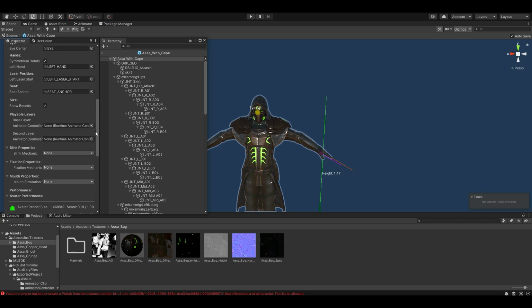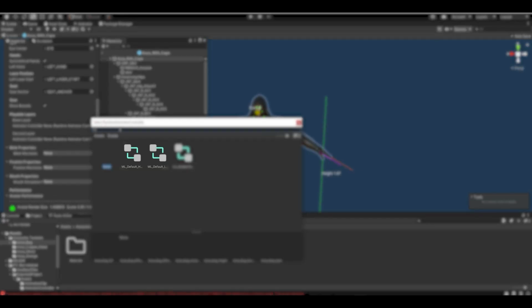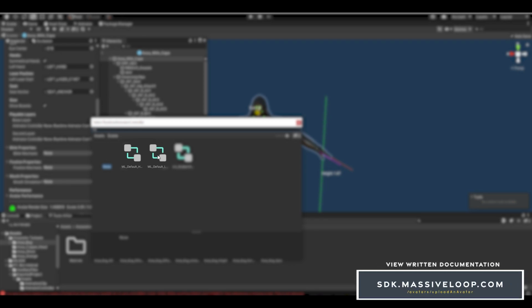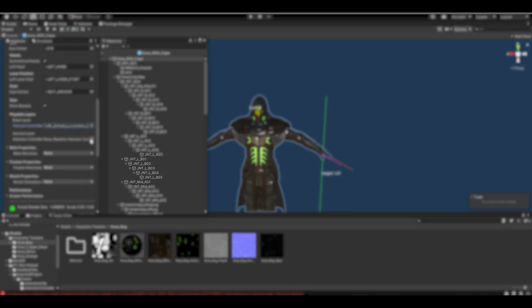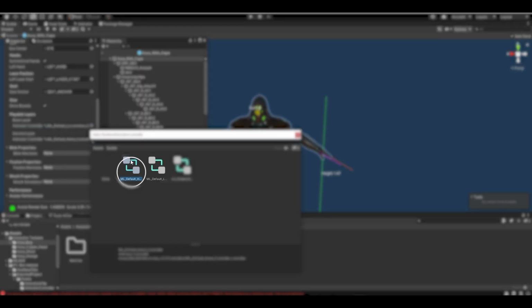Our SDK package comes with animation controllers that are ready to attach to your avatar. These are default generic animations, but you can make your own animations if you wish. There are 2 layers of animation controllers we need to attach to this avatar. For the base layer, we need to select the ML default locomotion controller. This will control the movement animations. For the second layer, find the ML default hand controller. This will control the animations on your avatar's hands.